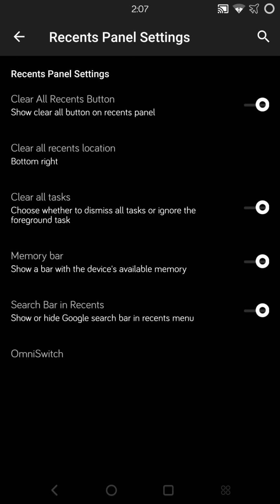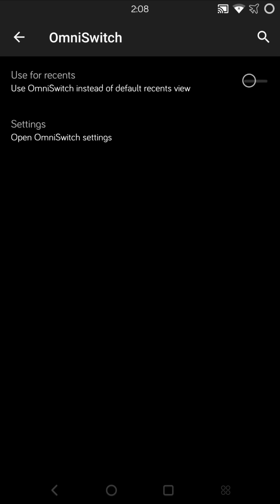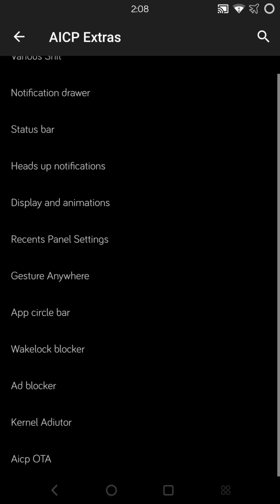Now you can disable the search bar up there if you want to as well. And if you guys are a fan of OmniSwitch, it's included. I don't use it. I find it to be just a ridiculous feature, but hey, it's here if you like it. So yeah, that's great. Gesture Anywhere and App Circle Bar are included, and these are pretty nice if you like these features.